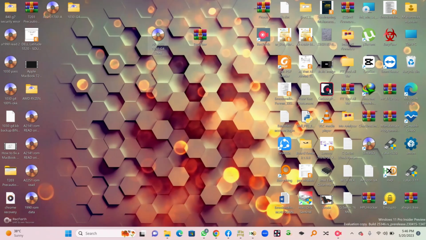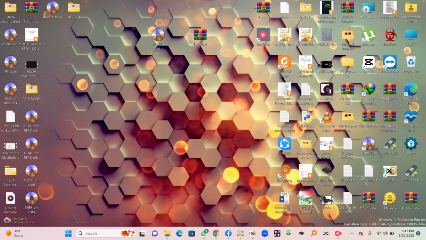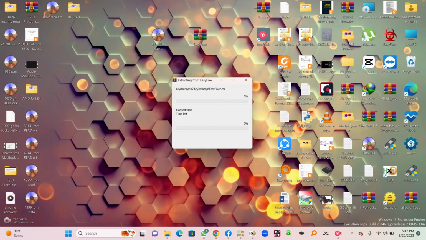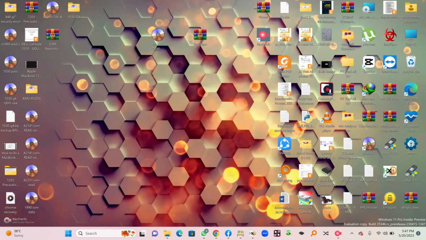So AMI region is basically if you want to fix your BIOS, late display, etc. problems with your laptop. So what you have to do is, I have shared already these tools in my description. So simply you should go to the description and download these tools. So once you get this tool, just drag it on your desktop and extract this tool on your desktop.